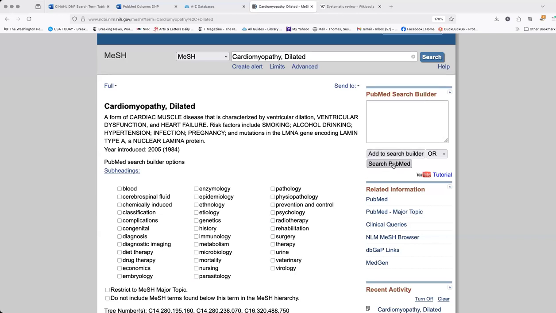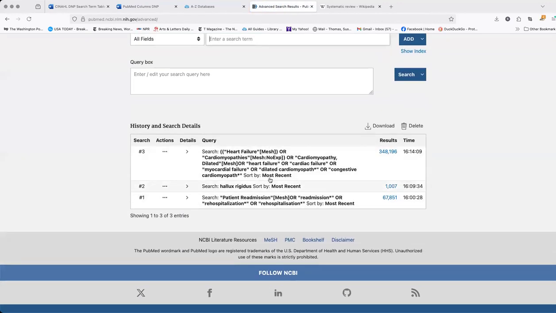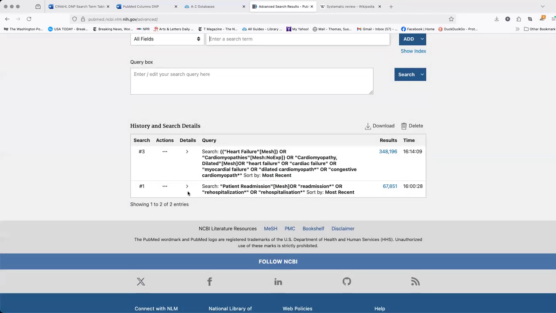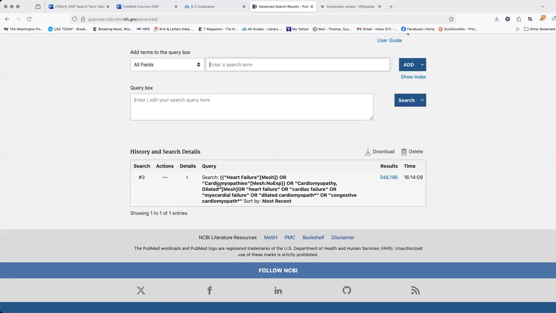And now I search PubMed. There's no search history button, but if I click on advanced, I can see my search history here. And in fact, let me clean this up a little bit and delete some of the stuff. Okay, so it says search number 3, but this is my first column. I'm actually going to record that on my search term table so I don't lose track of things. I've printed out a copy of my search term table so it's easy for me to work with.